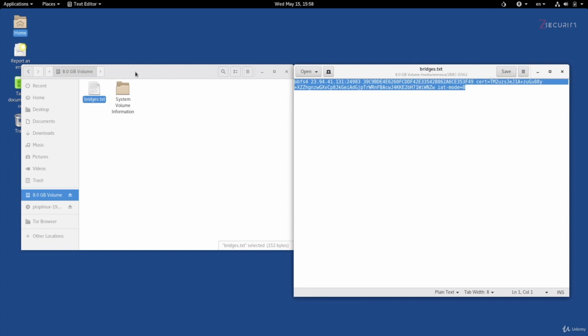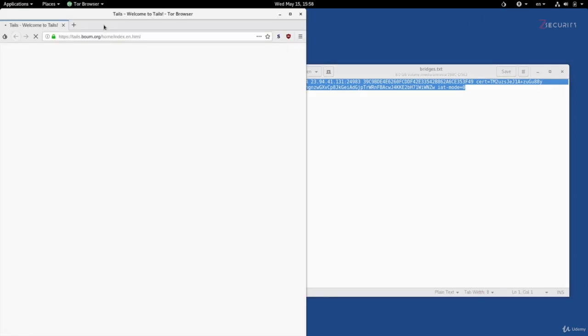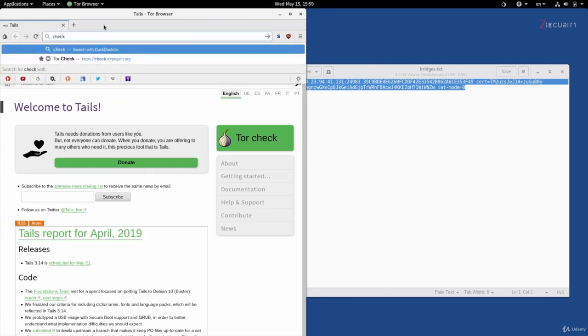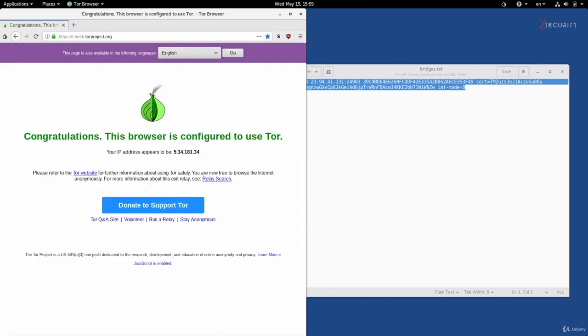And just to verify this, I'm going to launch the Tor browser from applications. And we're going to go to check.torproject.org. And perfect, as you can see, it's telling us that we are using the Tor network and our IP appears to be this IP right here. So everything is configured properly and we have internet access through the Tor network and through this pluggable transport.